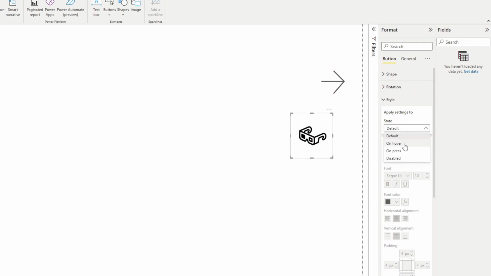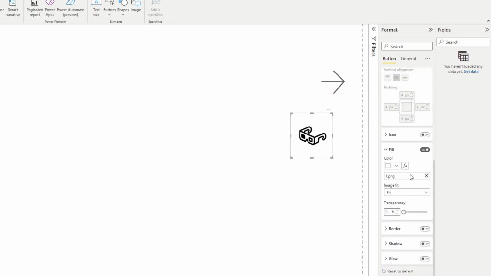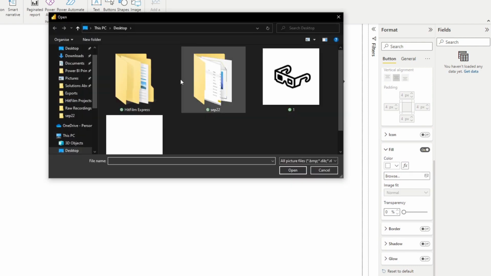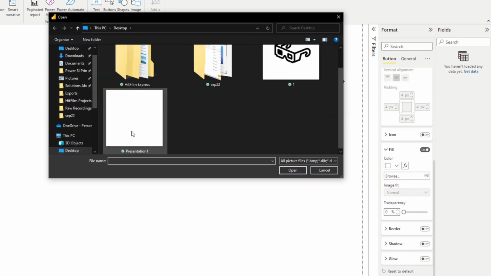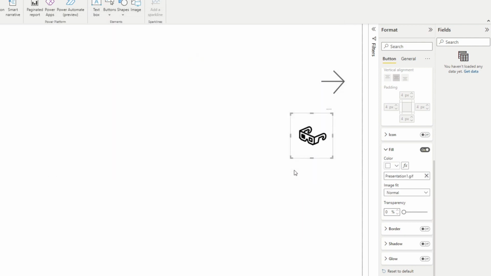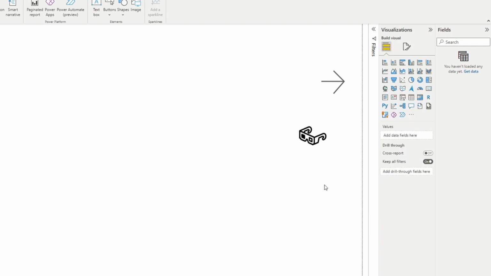So we'll change it to on hover, and under fill, we'll change the file here to use this one instead. And we'll say fit, make sure transparency is 0%. So now if I hover over this, you'll see that it animates by itself.